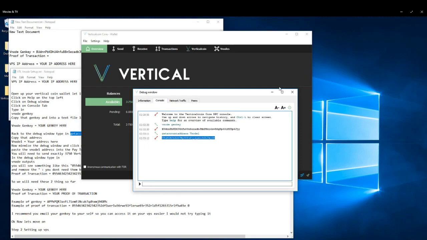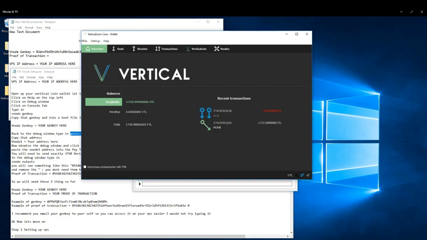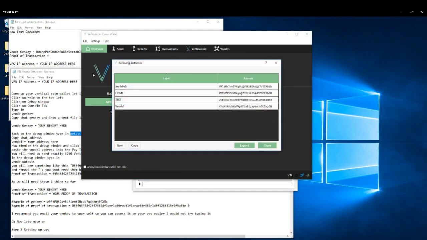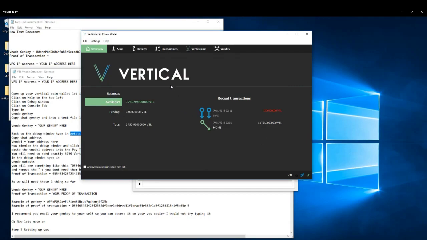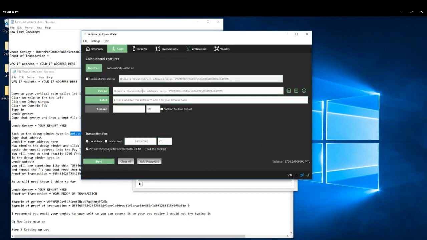And I can also show you under file, receiving addresses, vNode1, boom, there we go. Alright, now from there we're going to go to send, put in our vNode1 address, boom, there we go, vNode1. Now we need to send exactly 3,750 VTL coins, boom, to this address. Okay. Click send.